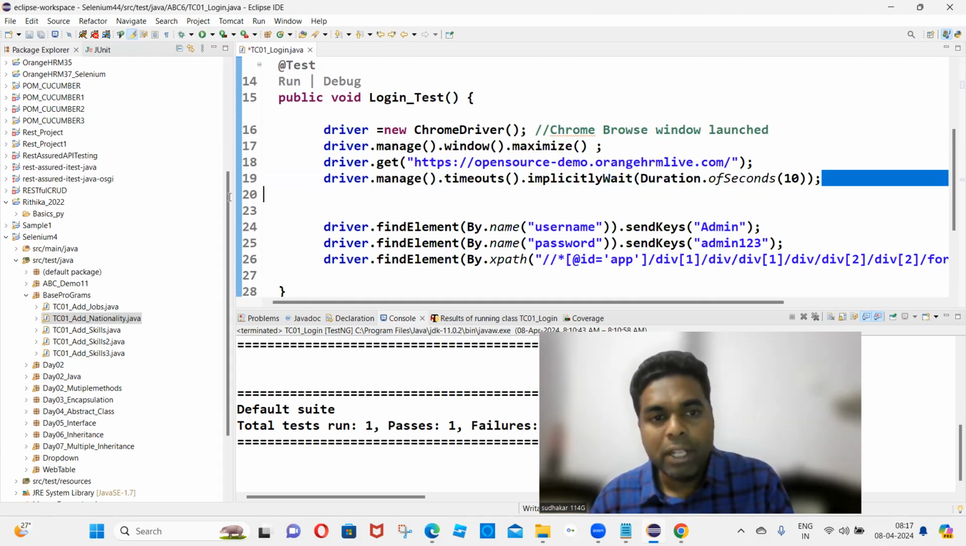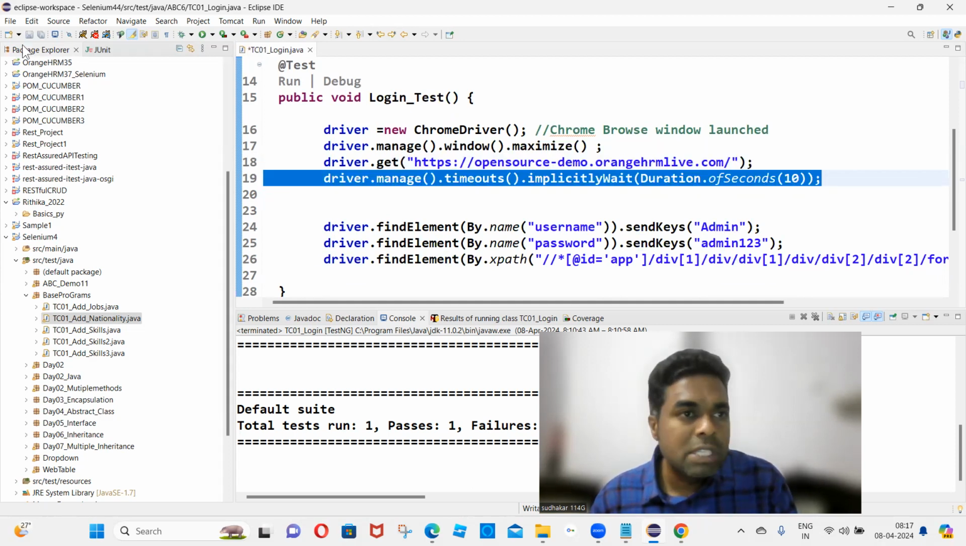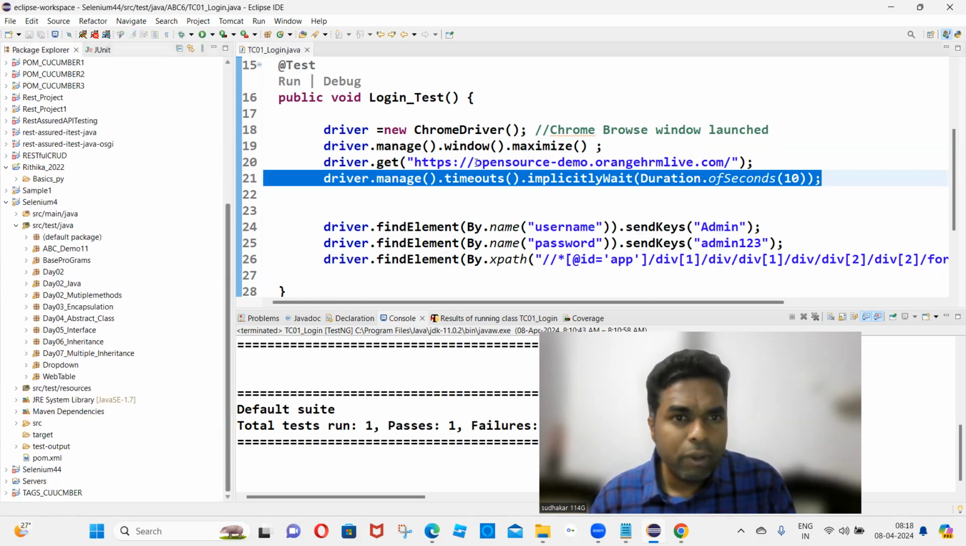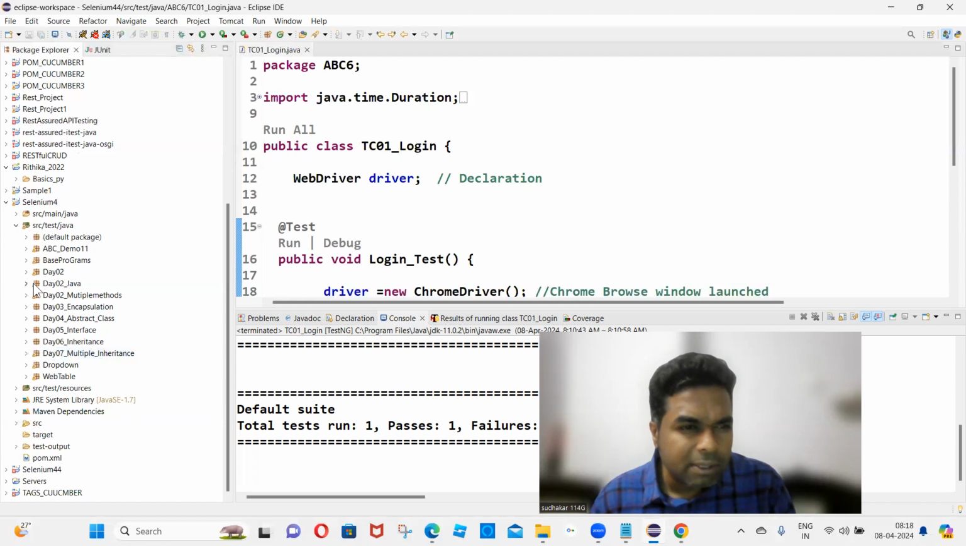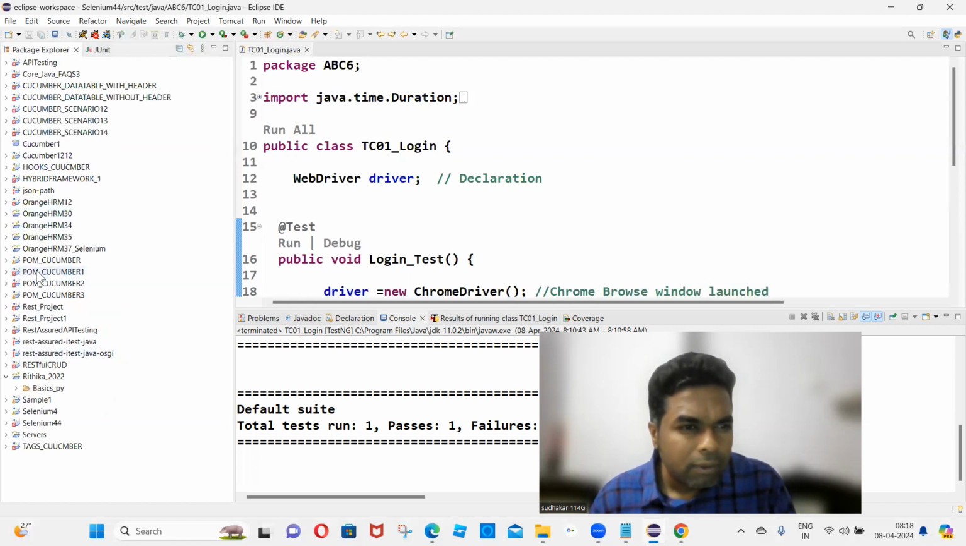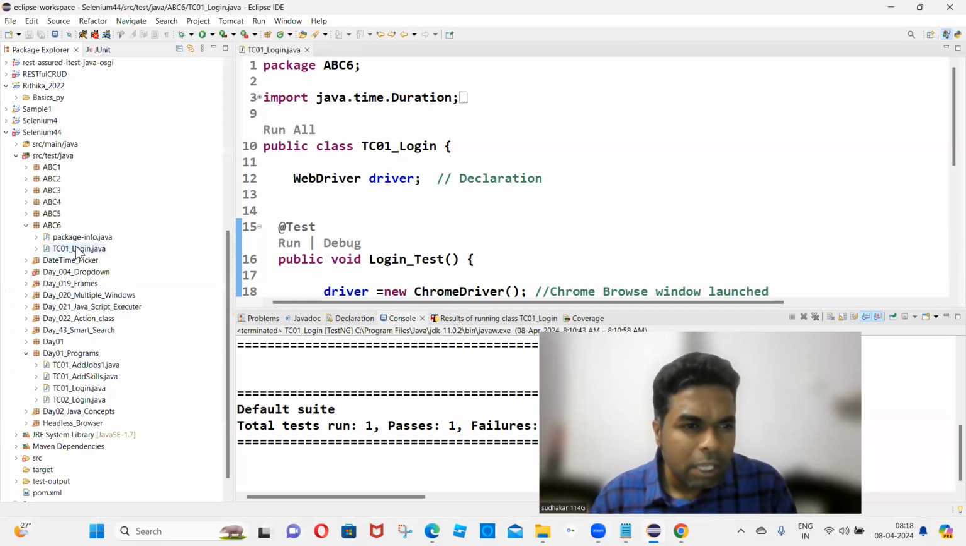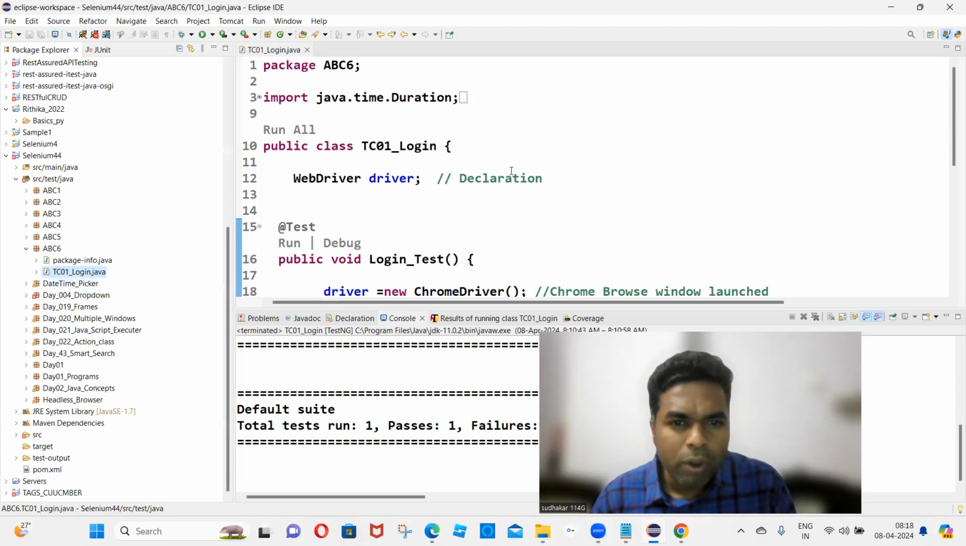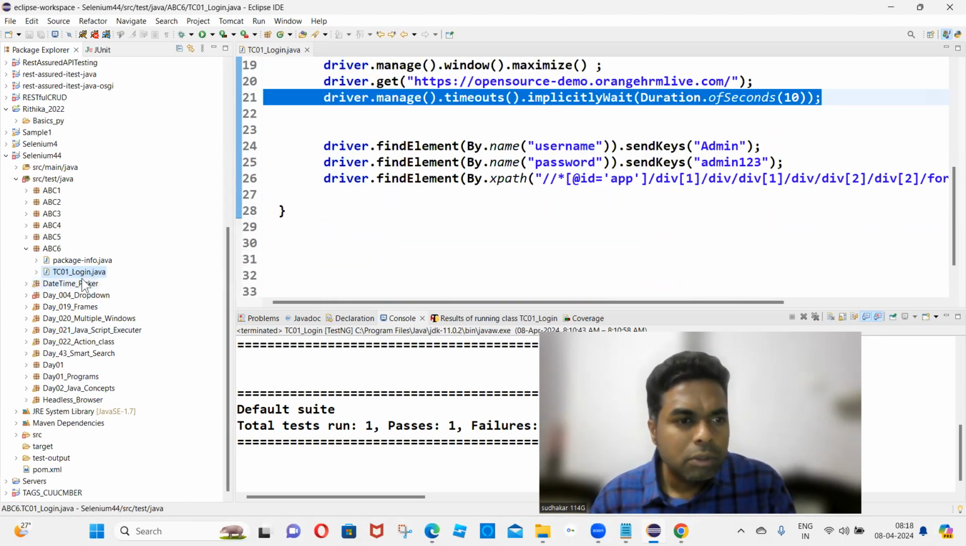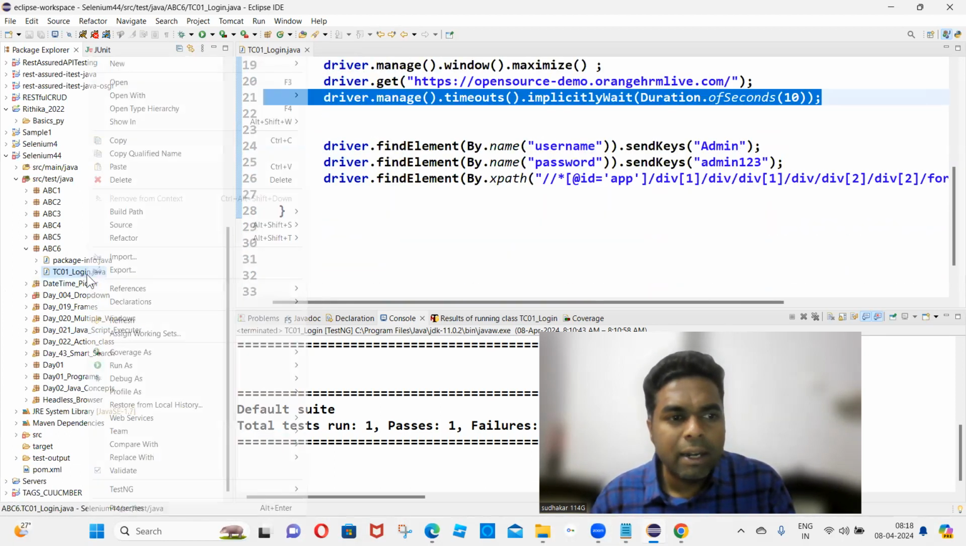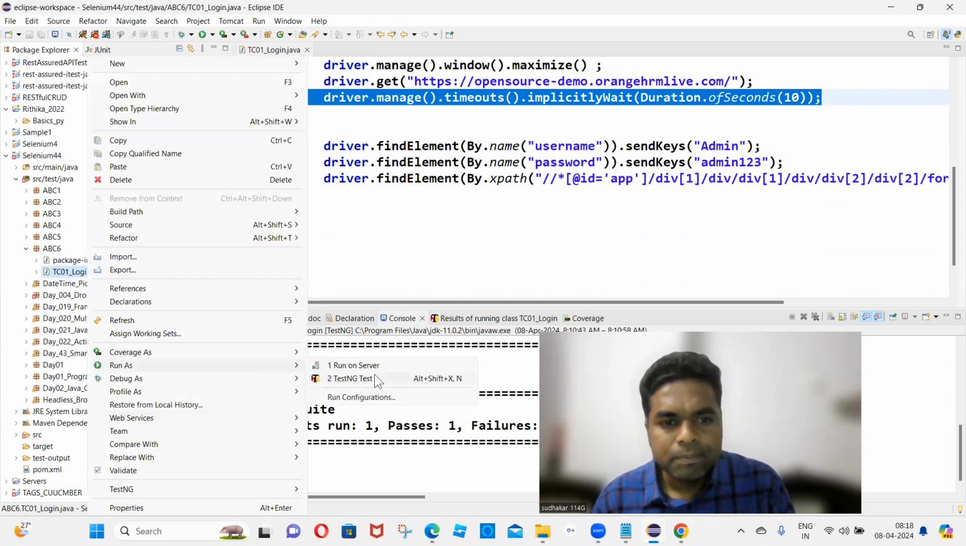So what is this importance? I will tell you in the next class. So I'm saving this program right now. What is the package? Our package ABC6, Selenium 44 project. ABC6 TC01 underscore login. So this program. Just right click and run as TestNG test.